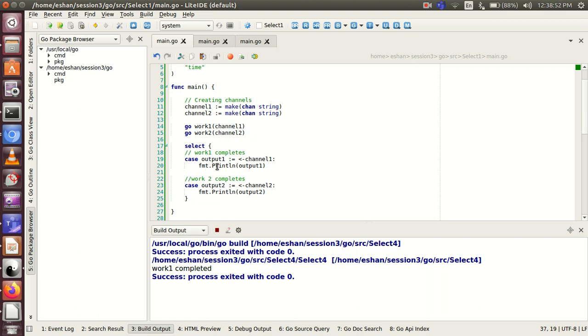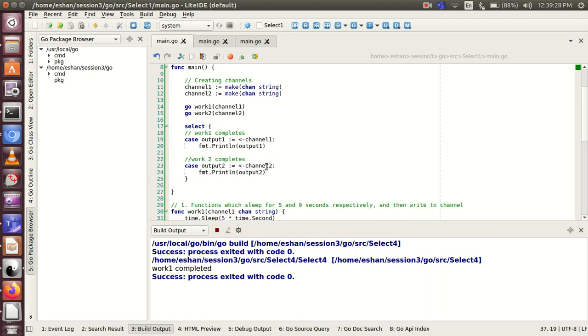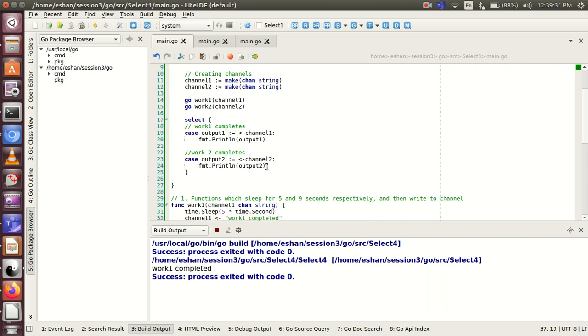Now the select statement waits for the cases to be ready, so it gets blocked, and it will get unblocked only when one of the cases can execute. Which happens, of course, after 5 seconds, when one of our goroutines wakes up. So the select statement gets blocked and gets unblocked only after one of the cases can execute, which in our case happens after 5 seconds, when one of the goroutines wakes up and writes data to a channel, unblocking the select statement.